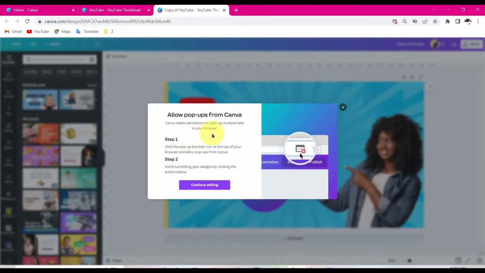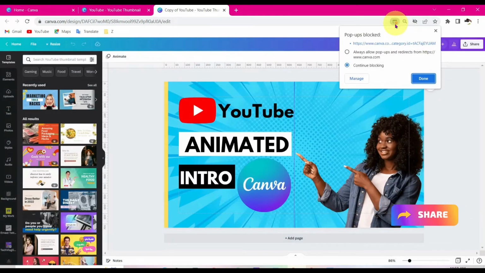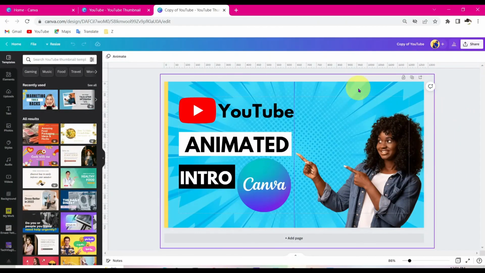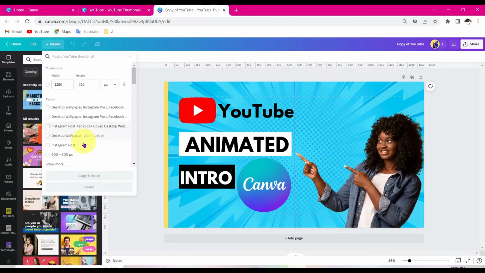It will bring you this pop-up. Allow pop-up from Canva. Step 1, click on that block. Okay, so let's close this. You can see it from here. Allow and done. Alright, that was just by the way. This is one of the minor problems that you'll be facing. So anytime that you face this problem, you just go there and cancel it the same way that we canceled it. Let's continue.